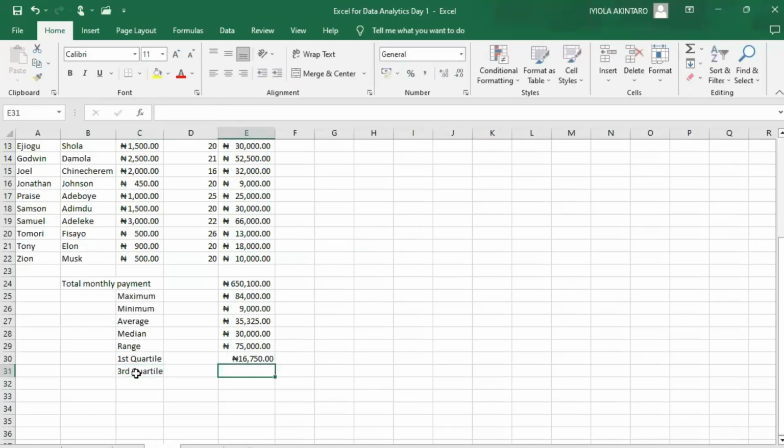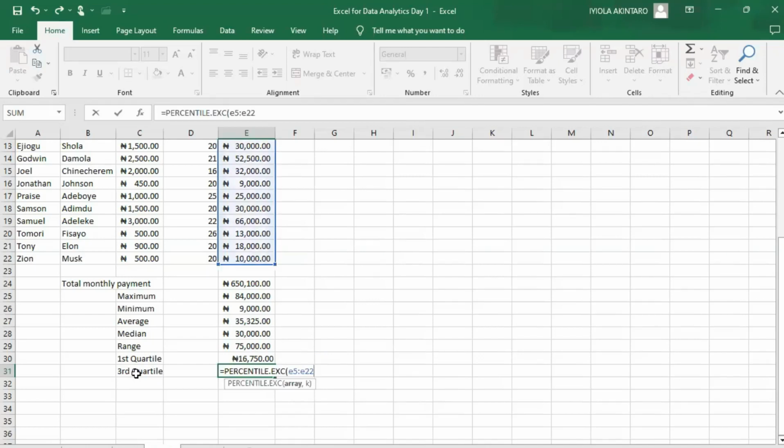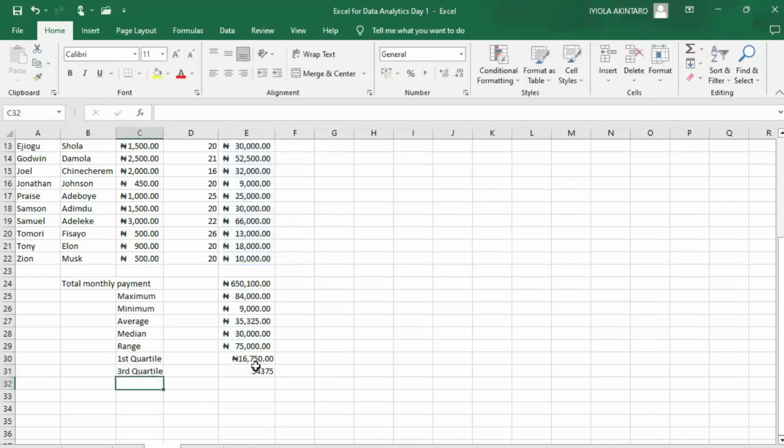Okay, let's calculate the third quartile. The third quartile is equals. Then you calculate your percentile. You put your percentile again. You open brackets, put your range E5 to E22, then comma. For the third quartile, that will be 3/4. So if you calculate 3/4, that's 0.75. You close your bracket and you press enter. And ensure you format it as a currency.